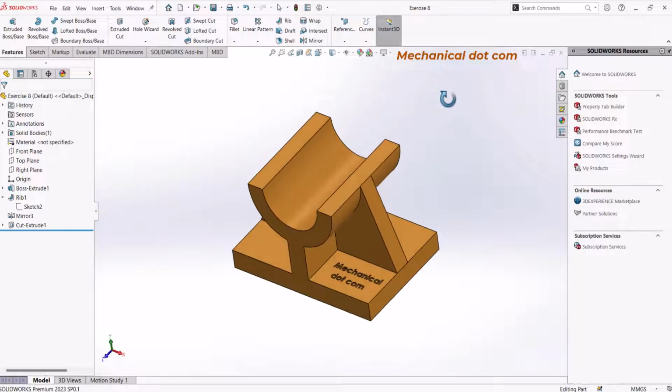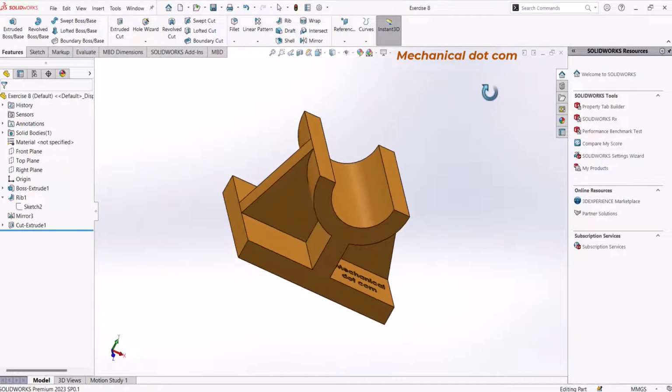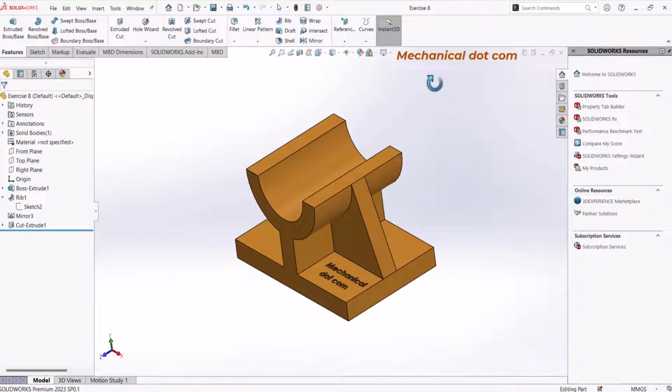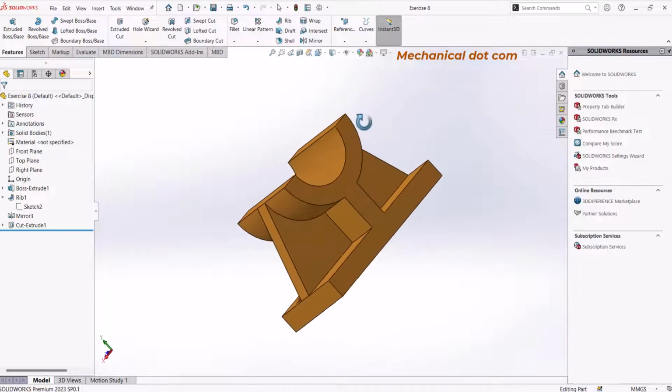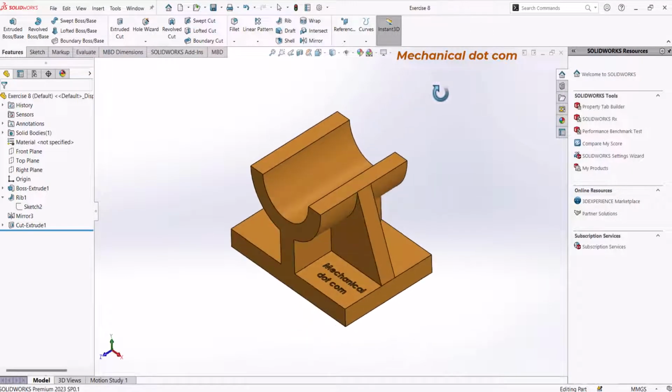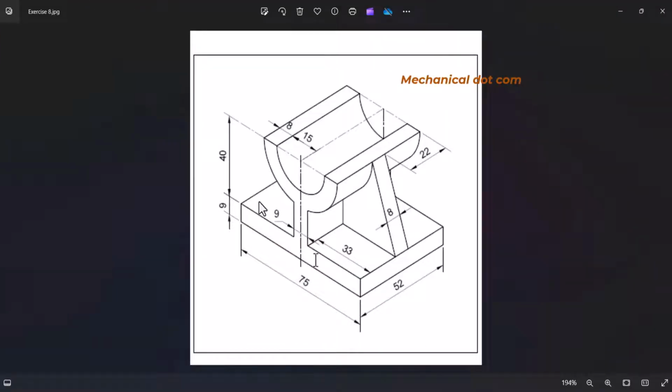In this video, we are going to create this simple 3D model with the help of its drawing. So let's start our video. First of all, see its drawing. This is the drawing. Note all the dimensions are in millimeter.